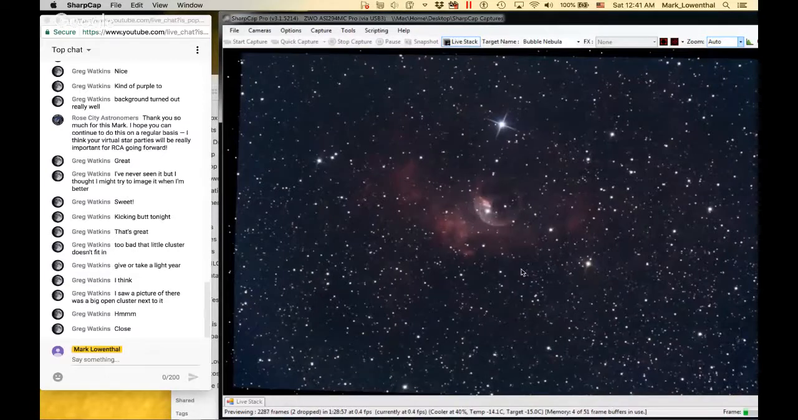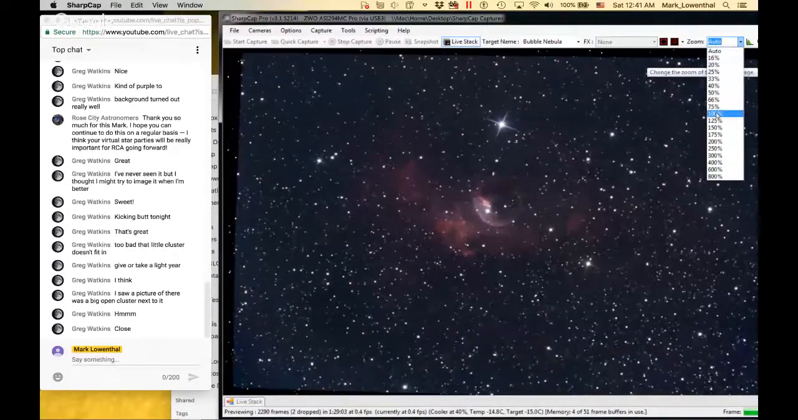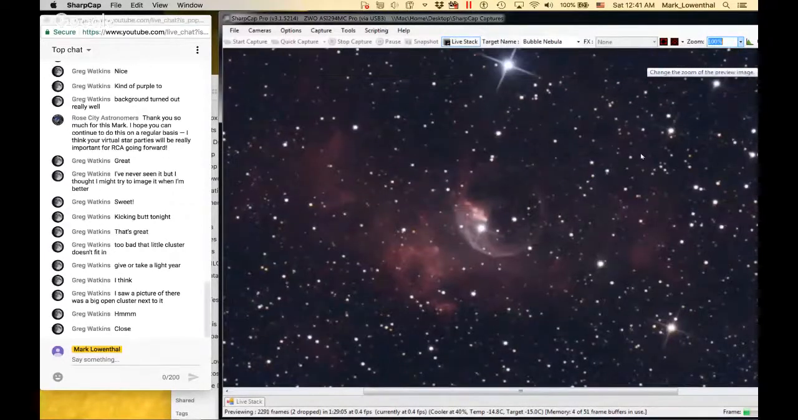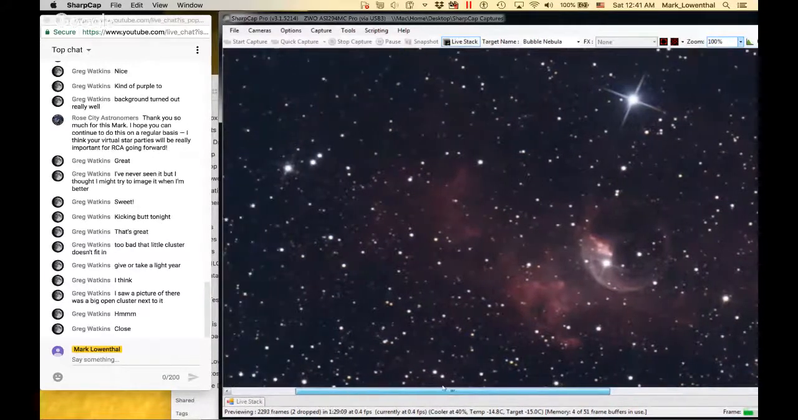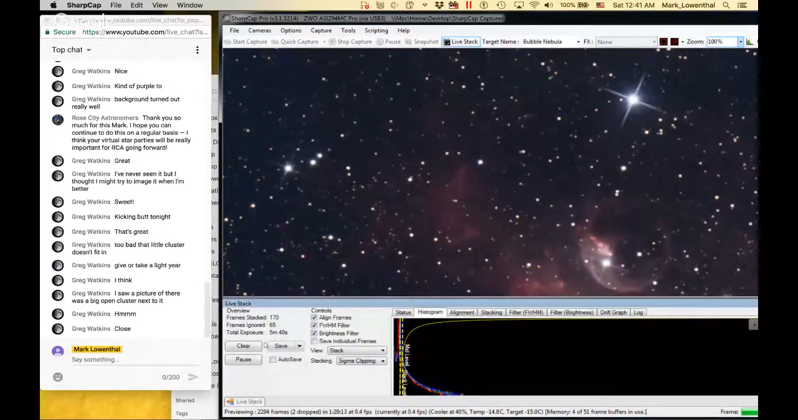Oh, that's smoothing out pretty nicely now. So you can see the noise in the images is much reduced now. And so I think I'll let that go to 6 minutes and then I'll save it. We're almost there.